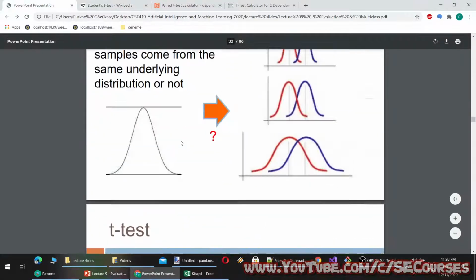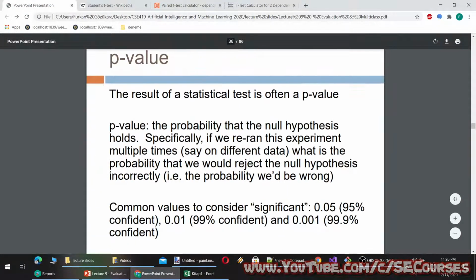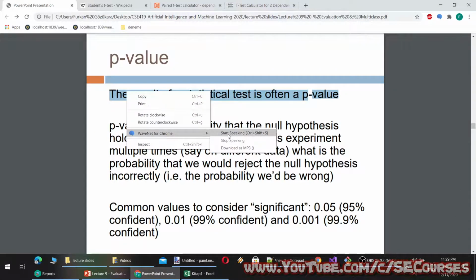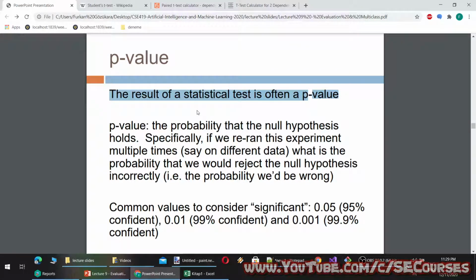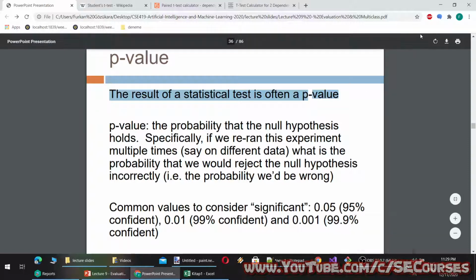Okay, there are also some extra statistical tests. Okay, let's read it. Okay, I think I have an internet problem. I will pause.